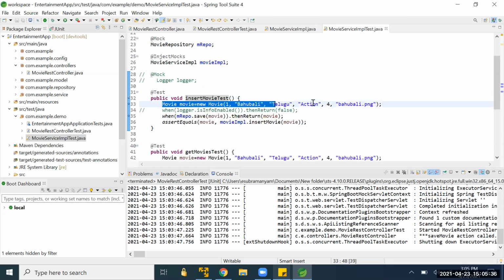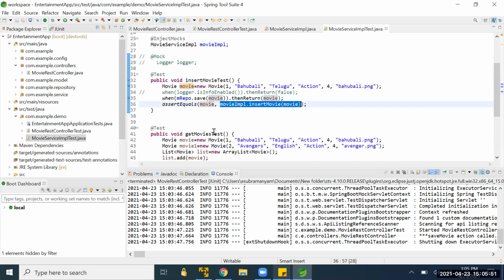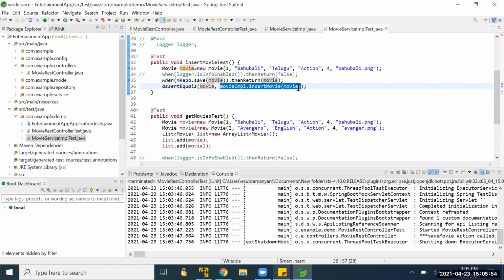And again here you can see that I created one movie object. And when the movie repository calls the save method, it should return the movie. In the assert, I'm expecting this movie back after inserting it. I'm just validating whether the object is saved or not, whether the same object is coming back or not. So this is one thing.